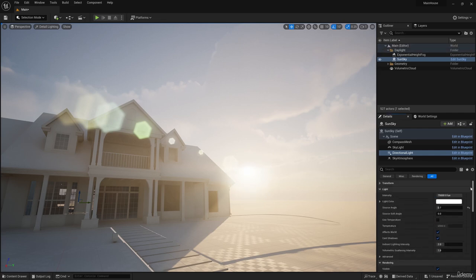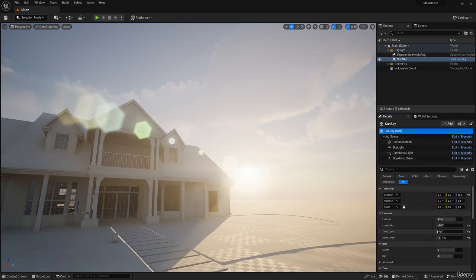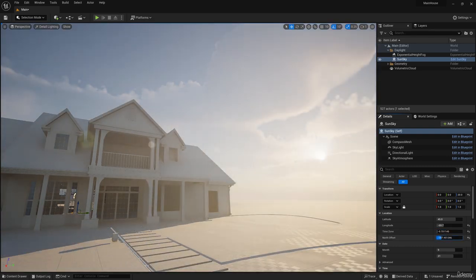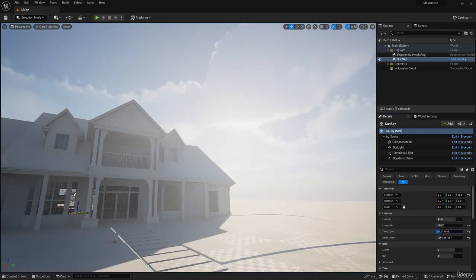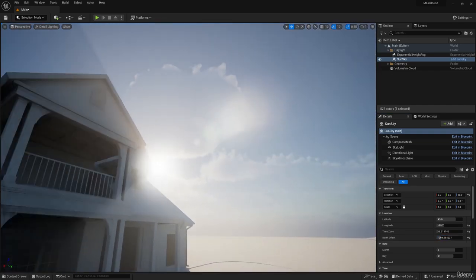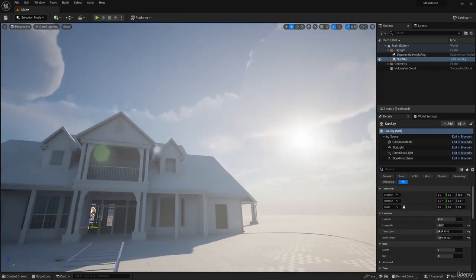This effect is dynamic and depends on the position of the sun. As you can see, these clouds also mimic real clouds and they block out the sun. It looks really nice.